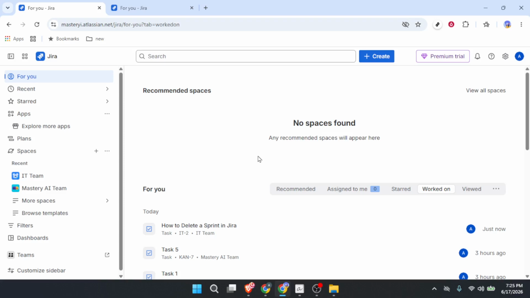So start by logging into your Jira instance. This is the same place you always go, just your normal Jira homepage. There's nothing special here, no secret settings, just get signed in and you're ready.